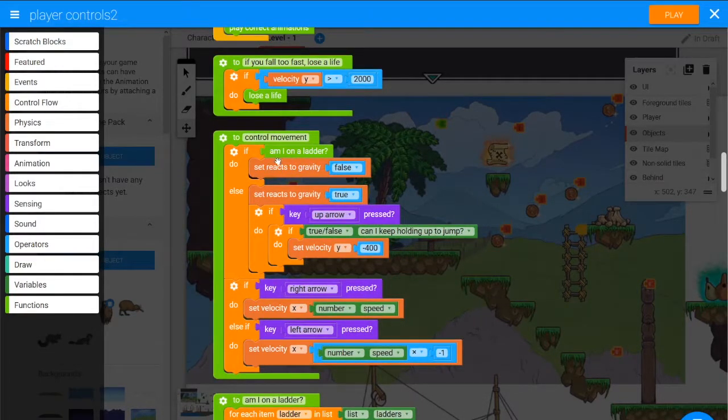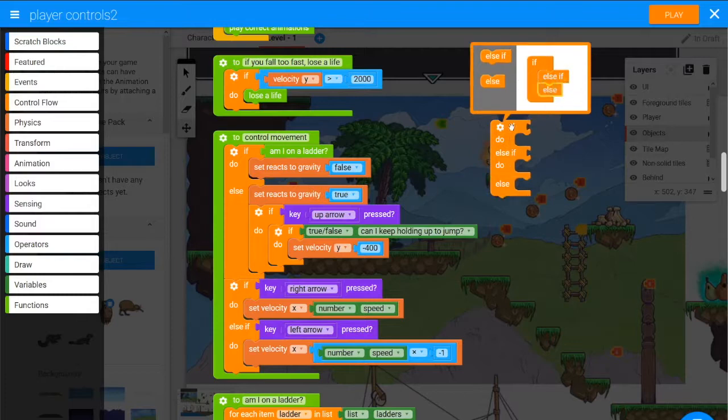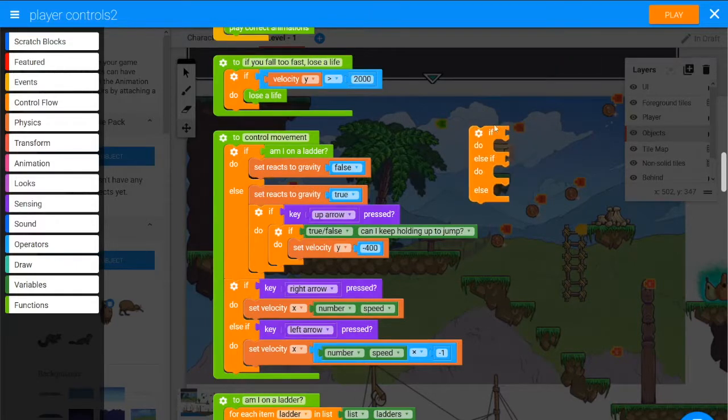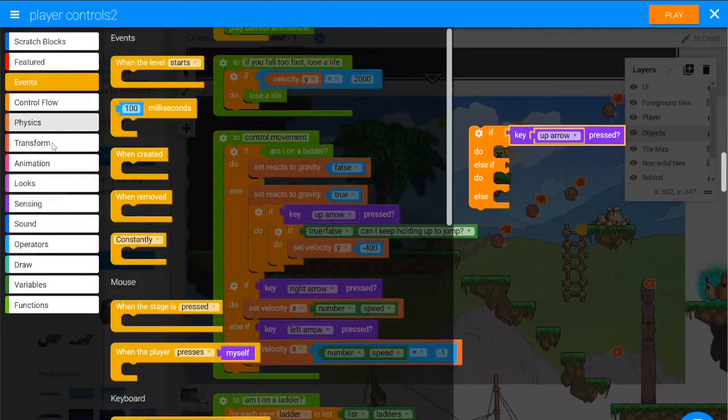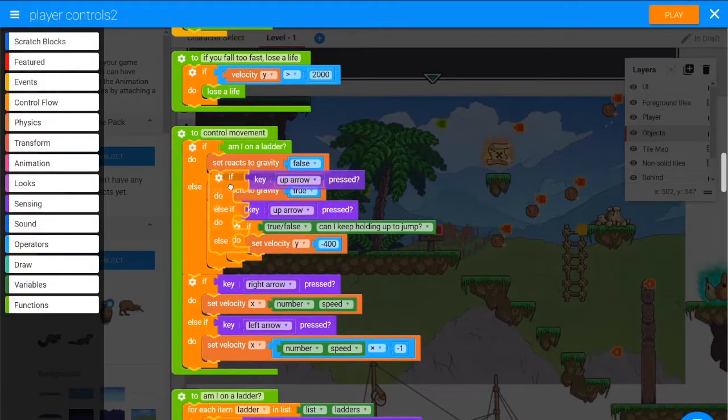Now we want to be able to move up or down the ladder or stay still on the ladder. The way that we'll do that is by checking if we're pressing up or down or neither. So we want an if block from control flow, and we want three options. Am I pressing up, am I pressing down, or am I not pressing either of them? So we want if, else if, else. And we want to know if key up arrow is pressed, which is from events under keyboard. And we want to do this in here.